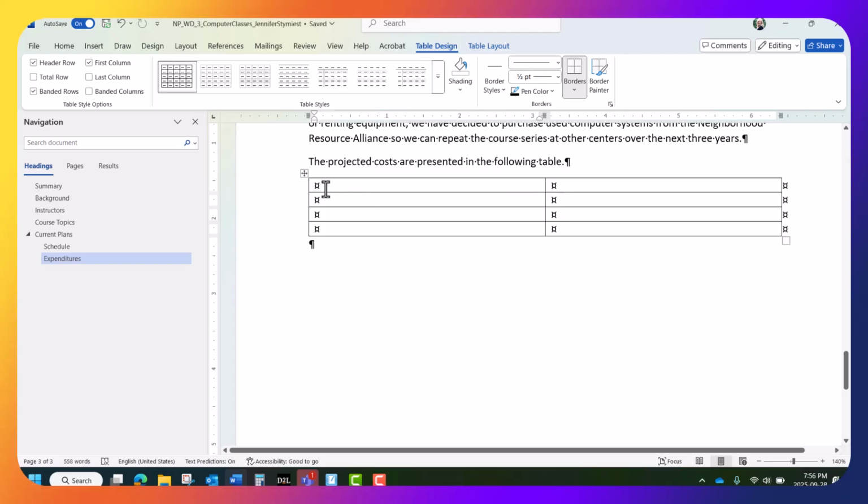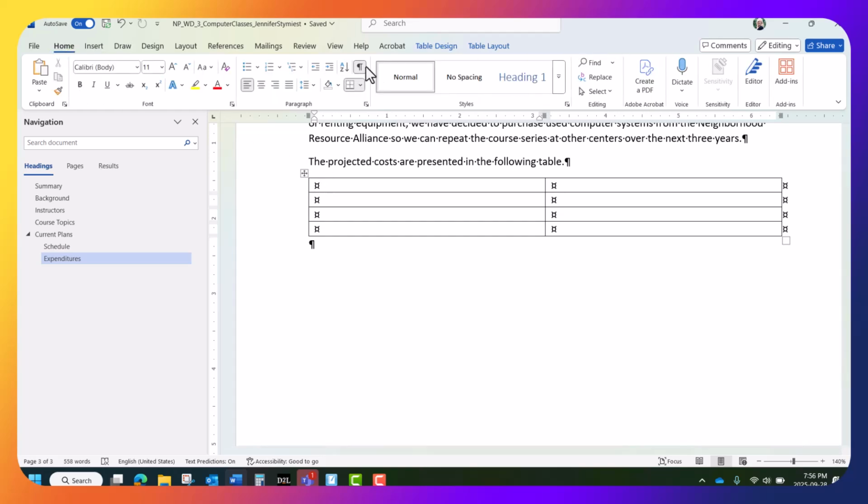So the insertion point is in my upper left cell. Now you notice that there are these little symbols in my table. That's just my paragraph mark for the table cell. So I will turn it on again, but that's what that mark is for. All right, in our first cell, we're going to type Item, capital ITEM, and press your Tab key. Your Tab key will take you to the next cell.